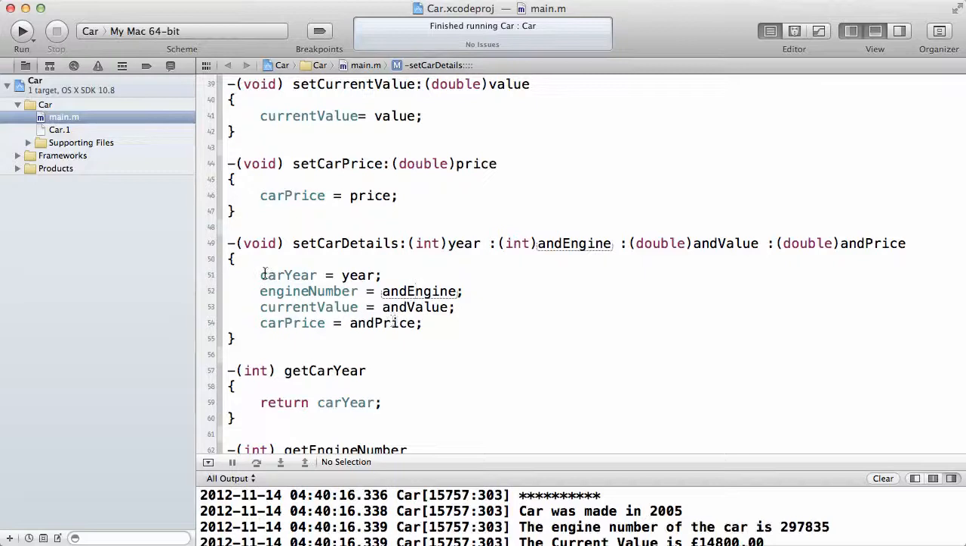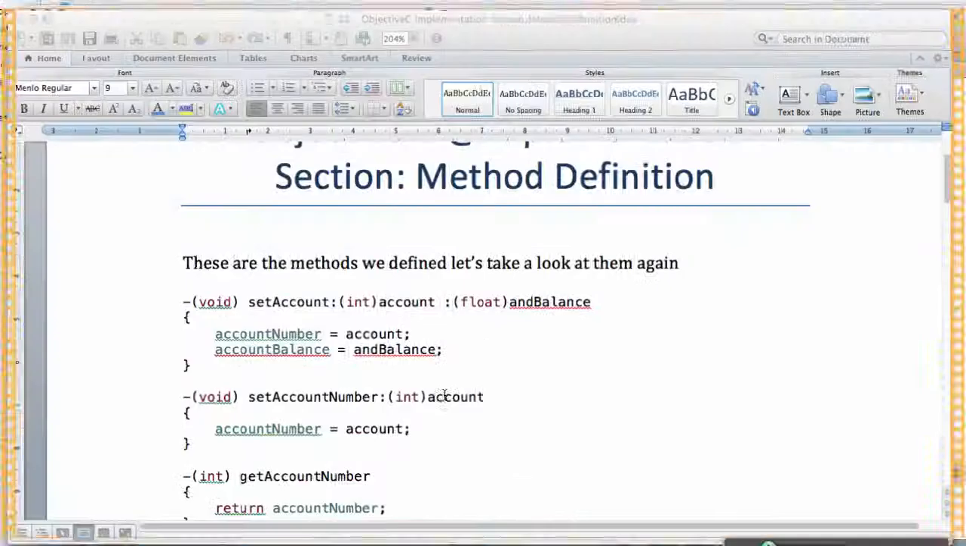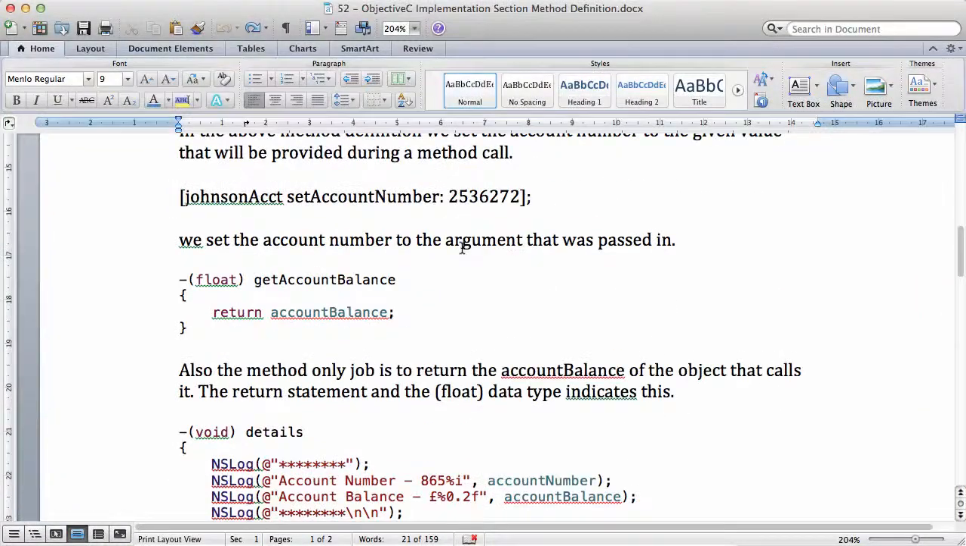So it's actually very easy. This is how you do the setter method in your program. You will say the instance variable equals the argument that is passed in, but make sure that you align them. So make sure that they correspond. So car year equals the first argument, the engine number equals the second argument. Otherwise you might muddle things up. So let's go back to our Word document so we can see where we are.